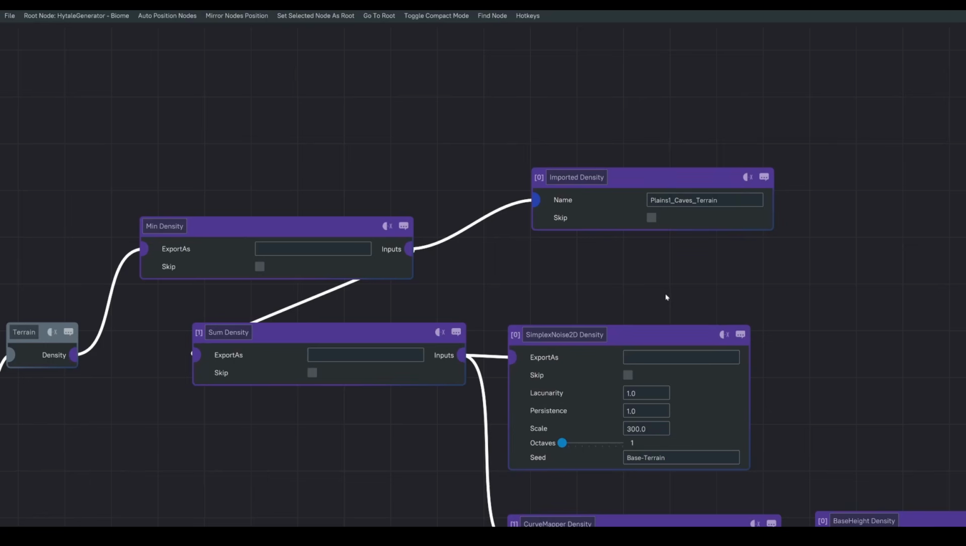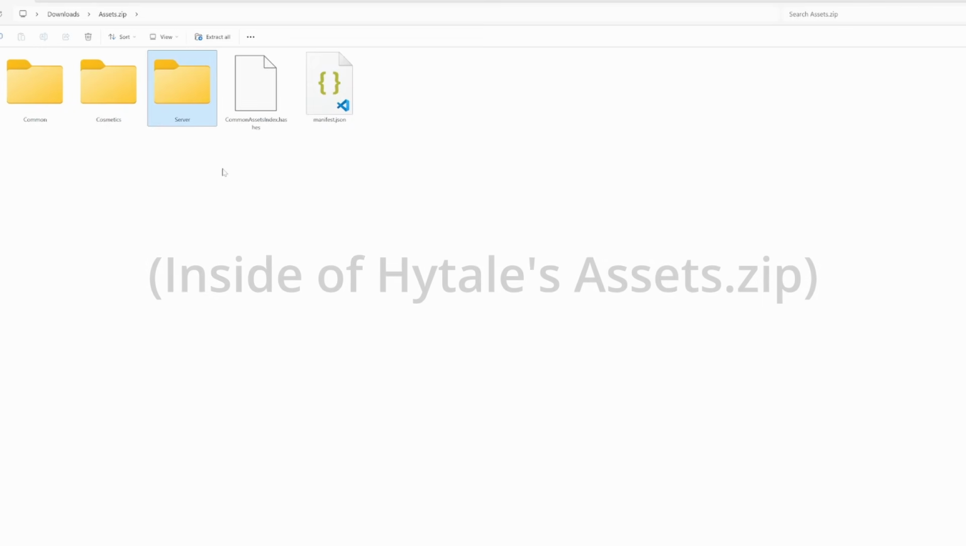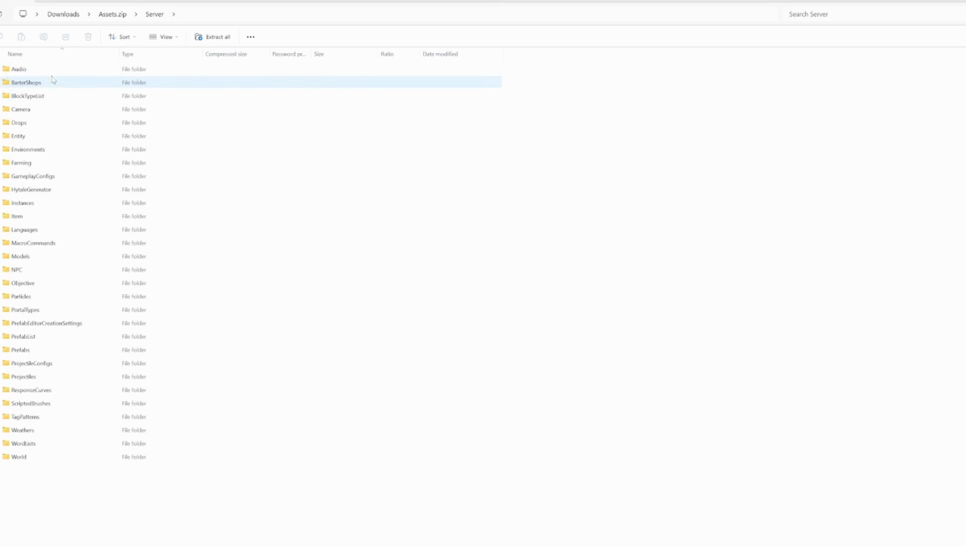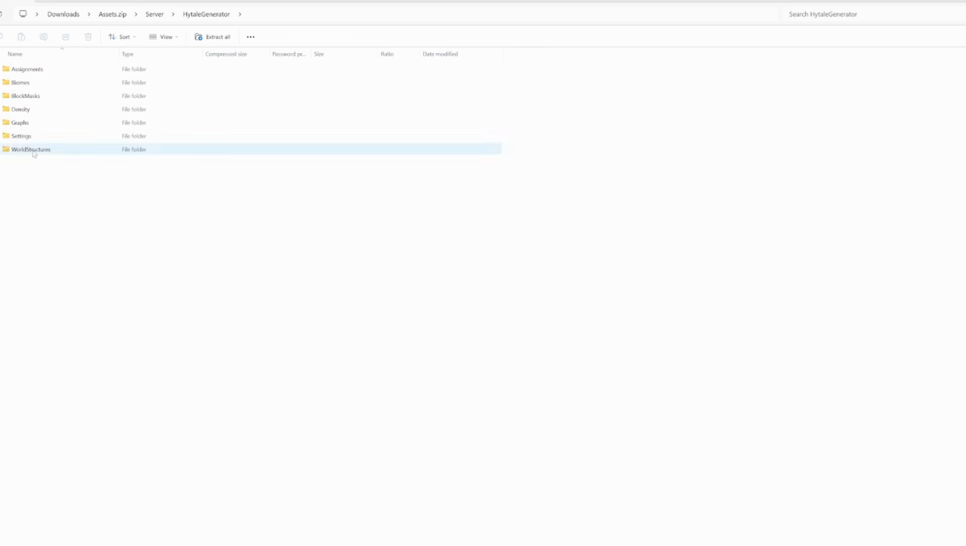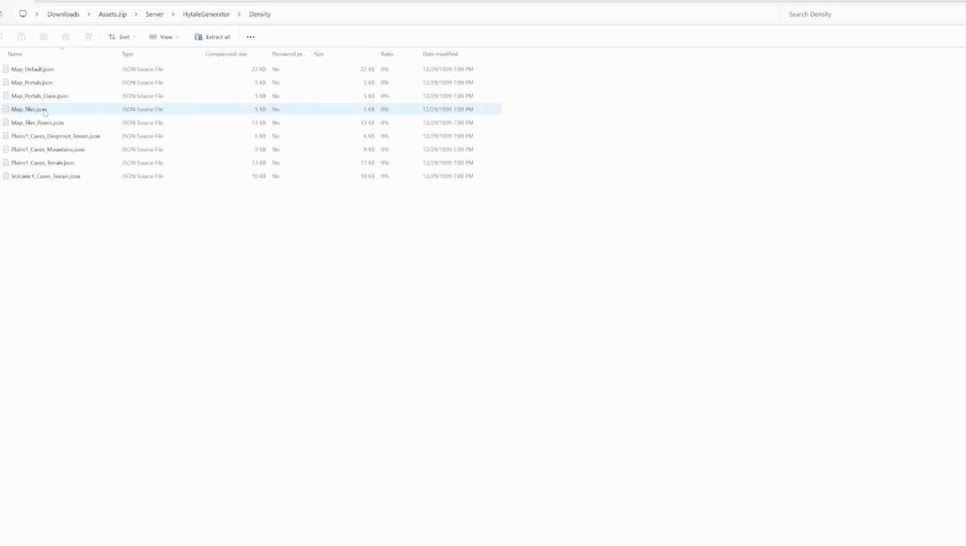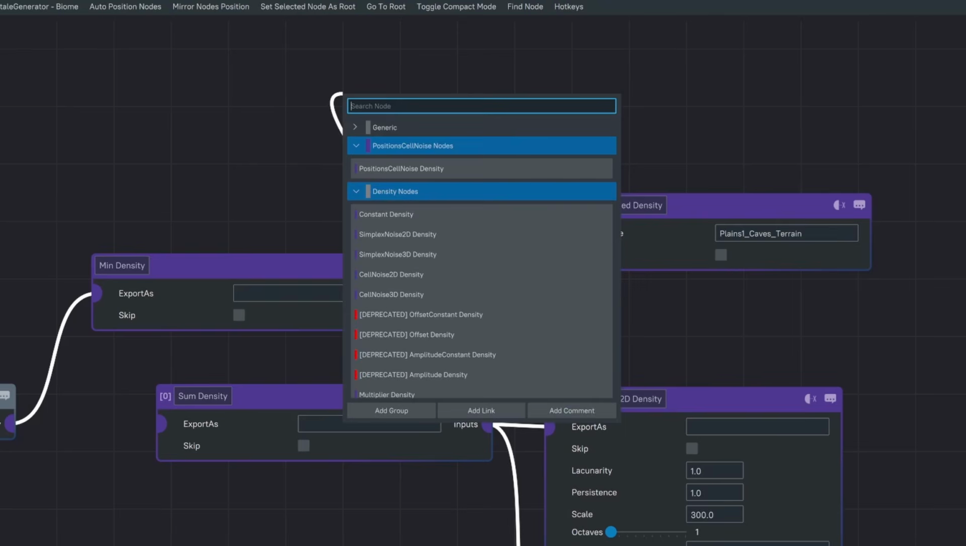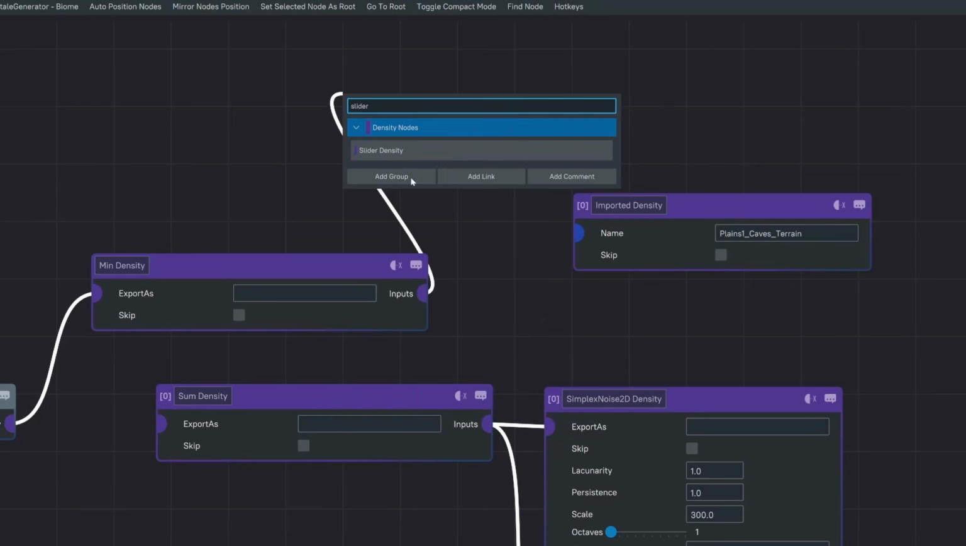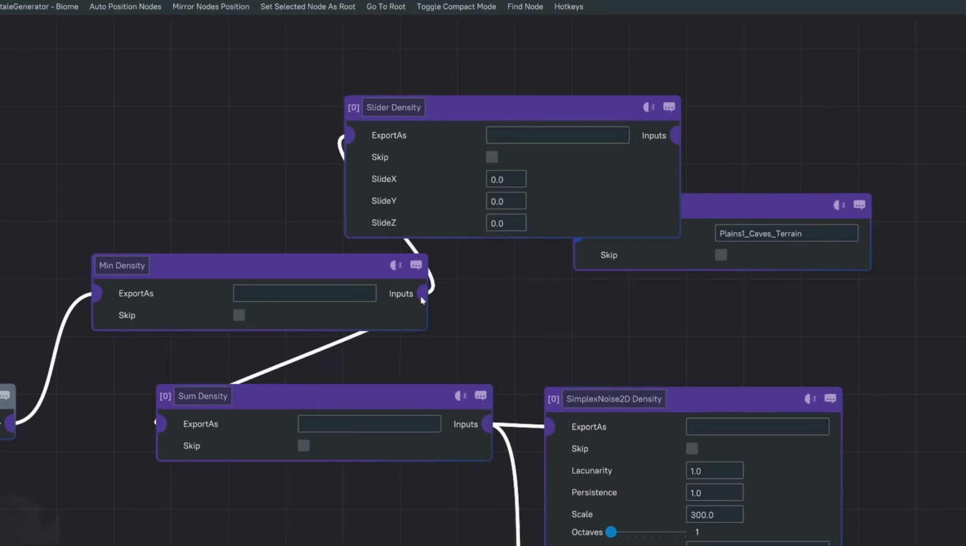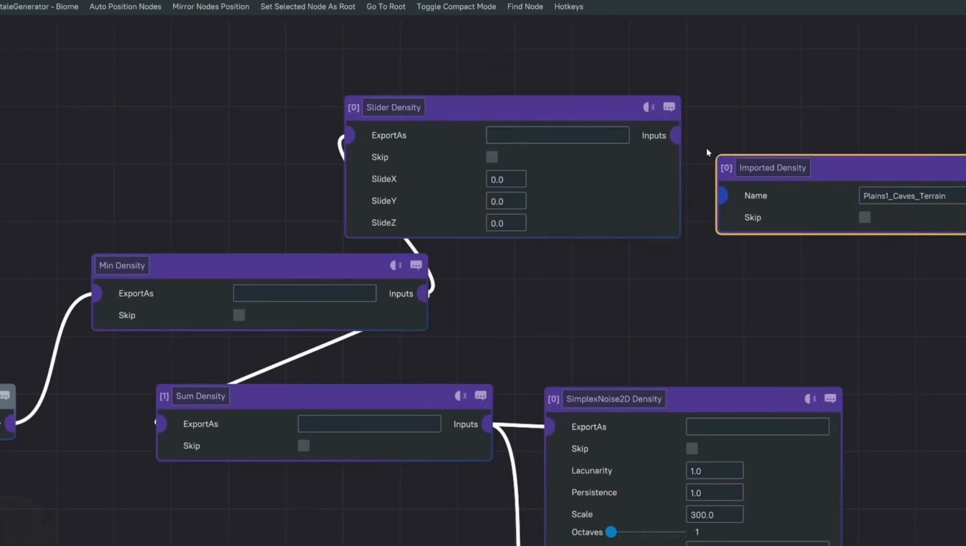Now, let's say you don't like these caves though. Luckily for you, there are a few different importable densities in Hytale you can use. If you look inside of server, Hytale generator, density, you'll find that there are a few other caves options, such as a mountain cave and a volcanic cave. You can also mess around with the density by using things like the slider density, which you can use to be able to move it up and down.